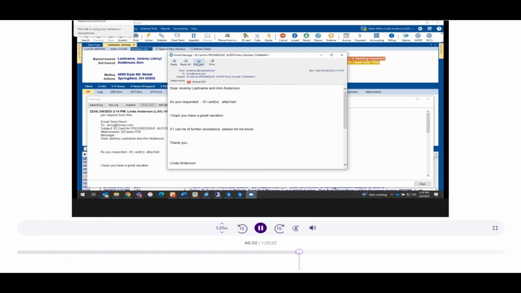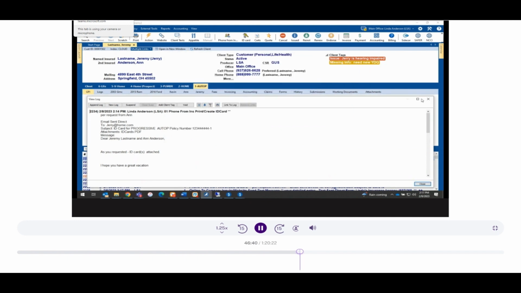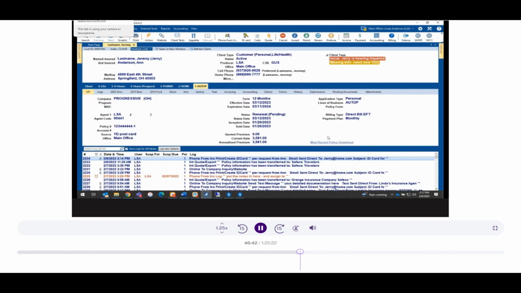And if they say, oh, I didn't get it, you can just highlight it and forward it or whatever you want to do there. Print it if you want to. Totally okay. So see where we encourage you to keep everything in one spot in your document management area. Same thing if you did a letter. It's going to automatically attach to HawkSoft.